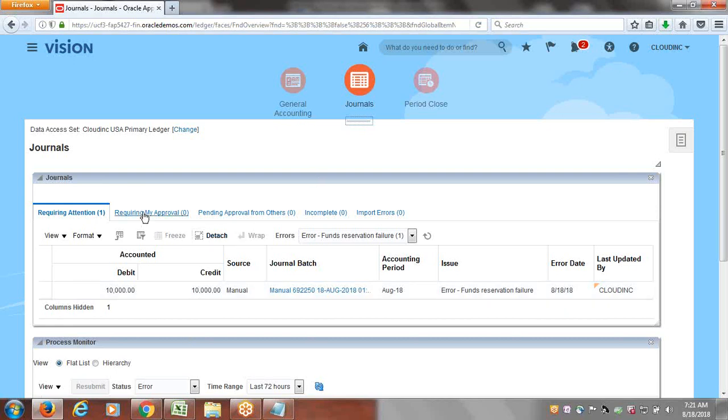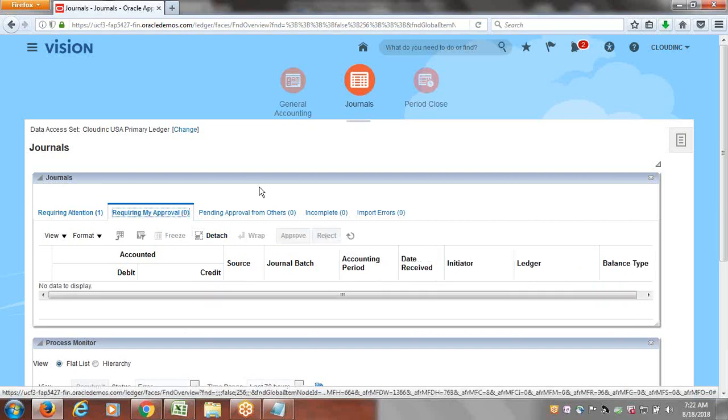Now when you talk about approvals here, you can find requiring my approvals. That means which journals need to be approved by this user. All will come into this list under this title. Just to refresh, the system will show the journal here. Okay, in two places it will come: as a notification, and on the other side it will be displayed here.